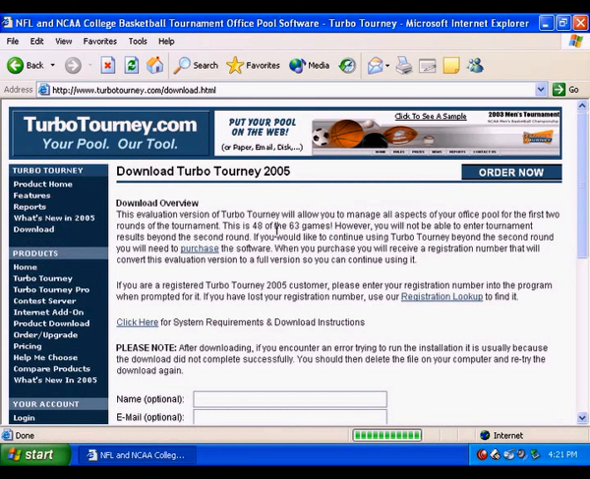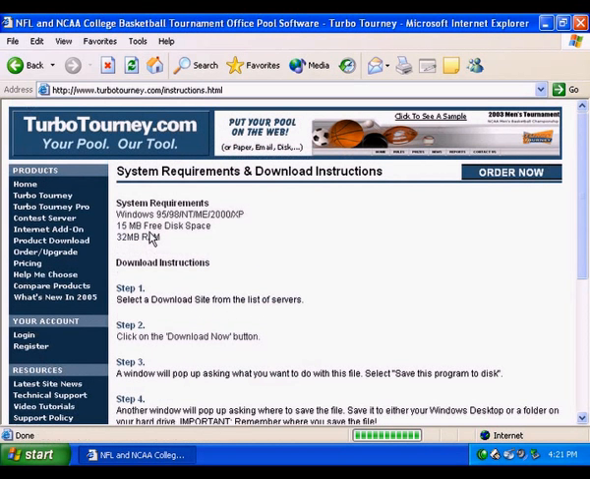And then we come up with the download page, and there's some information here about the evaluation version that you're about to download. And there's also some information about the system requirements for the program. It's pretty straightforward. As long as you can run Windows 95 or later, 15 mega disk space and 32 mega RAM, you should have no problem running the software.